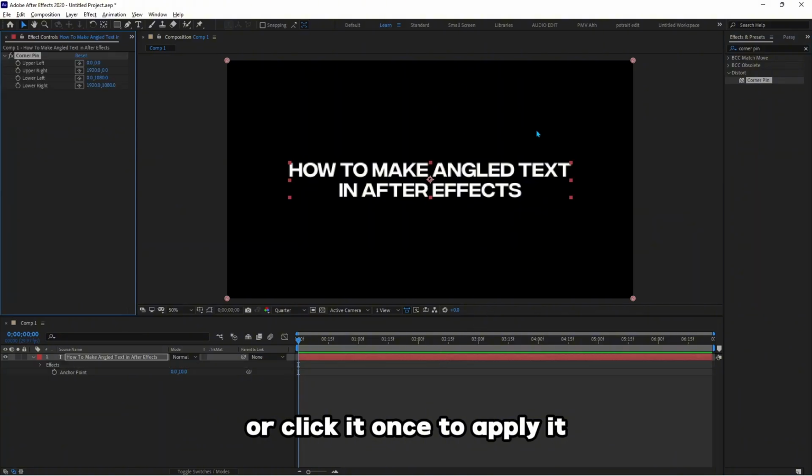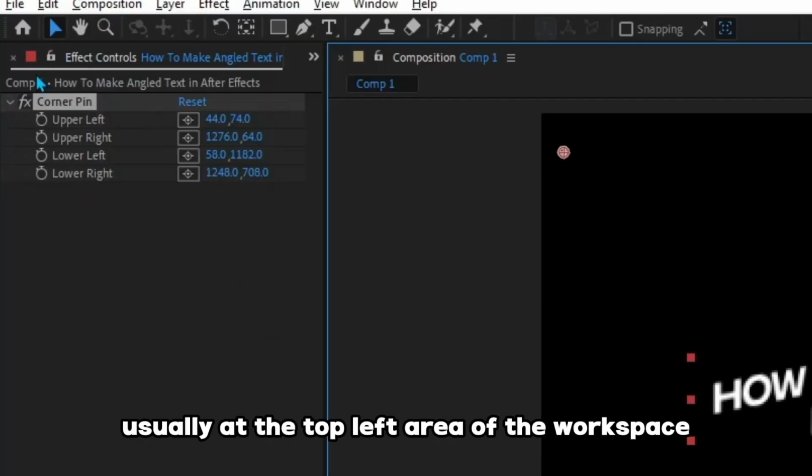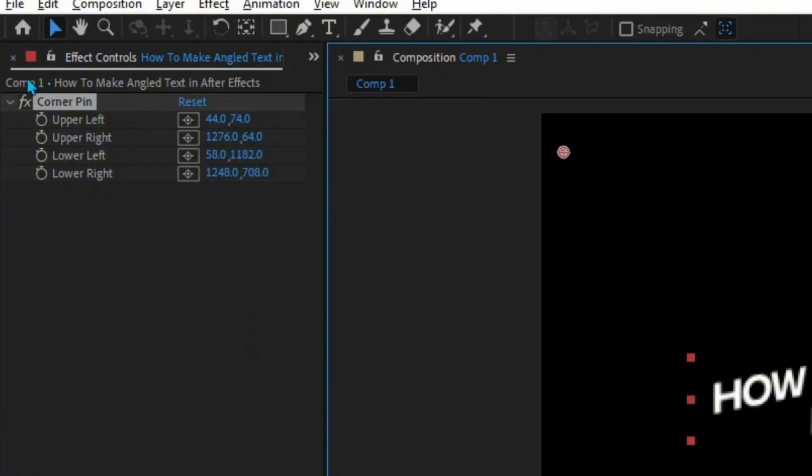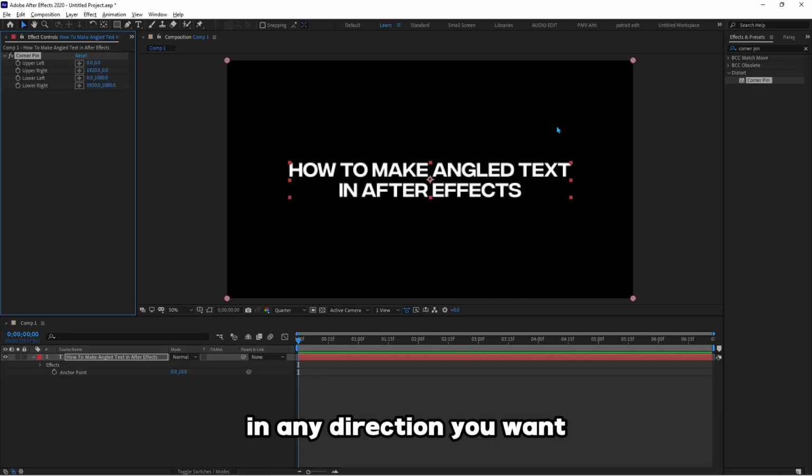Once you see the corner pin effect, drag it directly onto the text layer or click it once to apply it. After the effect is applied, look for the Effect Controls panel, usually at the top left area of the workspace, and you will see 4-point controls for the corner pin effect. These controls let you pull each corner of the text in any direction you want.